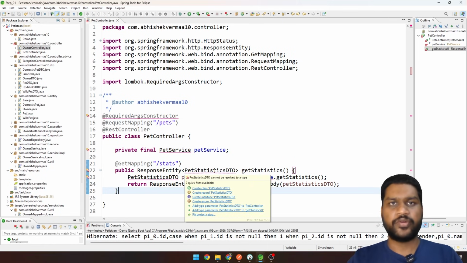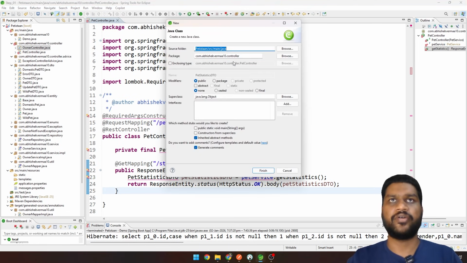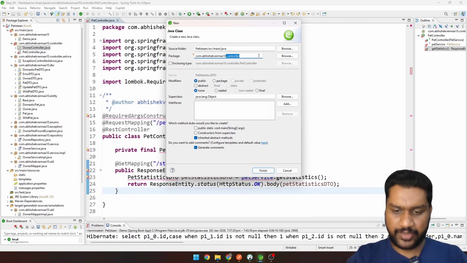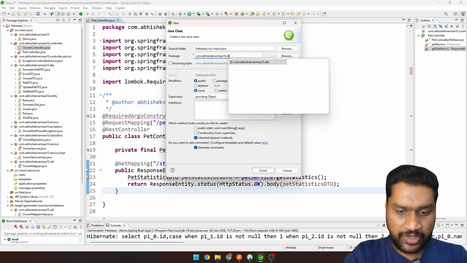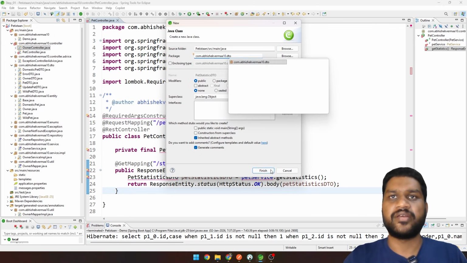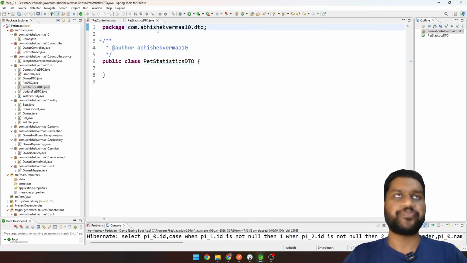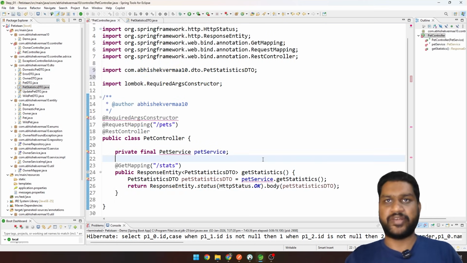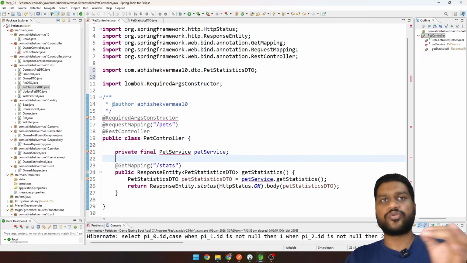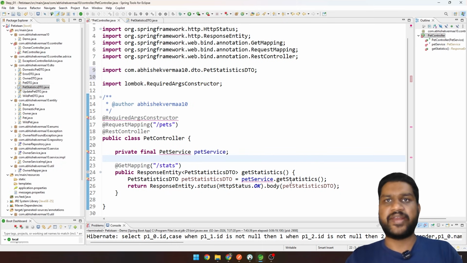How it is going to look like is I will be creating a class PetStatisticsDTO, and this class has to be within my DTO package only. Here let's write it like this. Okay, DTO. As of now let it be empty, we'll see what all things we need. But first let's go to the pet service and create this method.